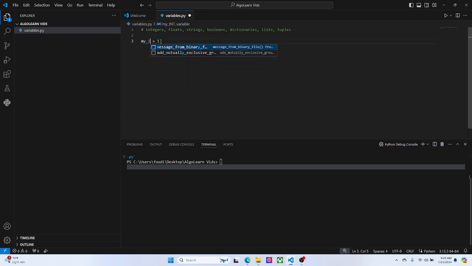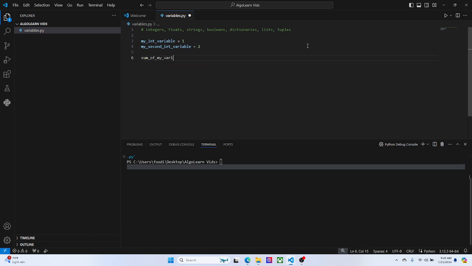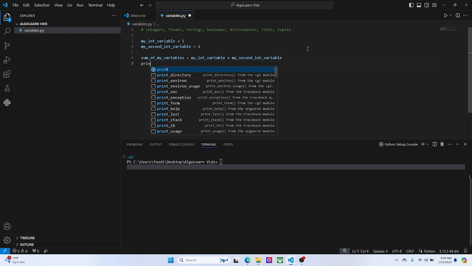So let's have this variable, my int variable 1, and this is just simply an integer. Let's create a second one, my second int variable, equal to 2. There are several arithmetic operators you can use. So I can create a new variable, sum of my variables, equal to my int variable plus my second int variable.